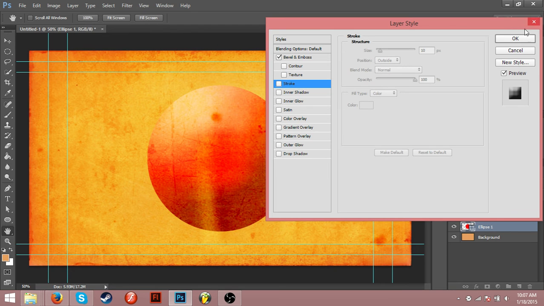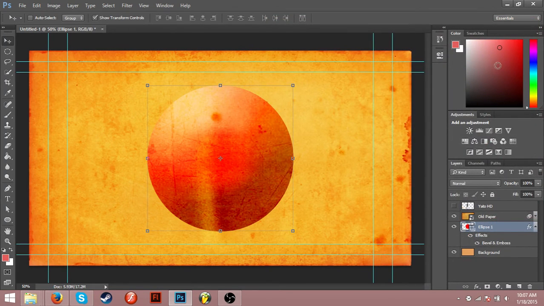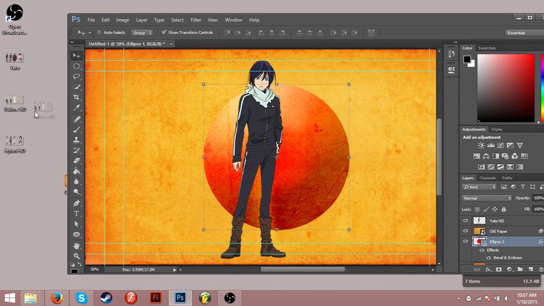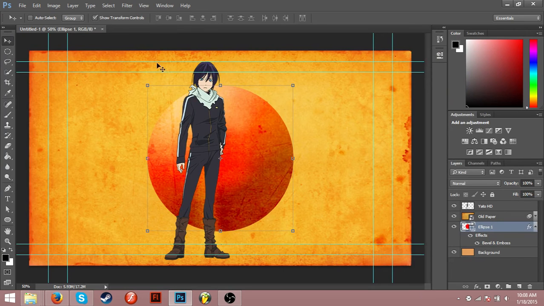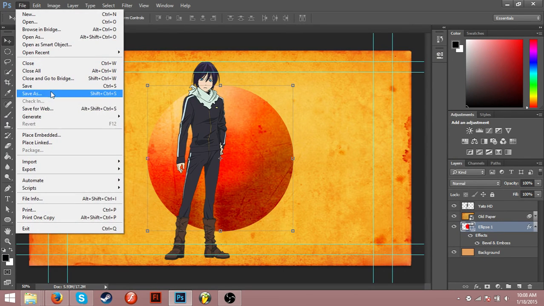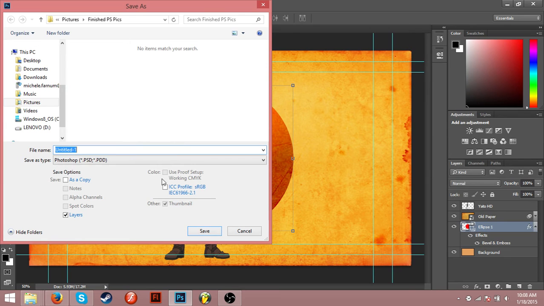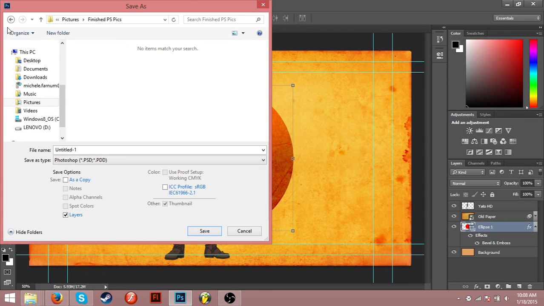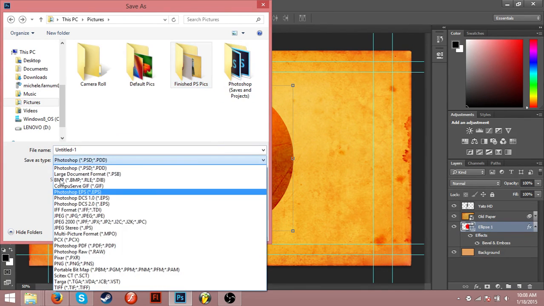Okay. I think that I'm gonna wrap things up probably, because that's pretty much it. Now, if you want to, you can add the other characters in there. It's not hard. All you have to do is just drag them in, and then erase the ones that you don't want, and use the one that you want, and you put it on there. But that's pretty much it. Now you can go to file and save it as PSD, which is a Photoshop document, and you can put it in your pictures and everything. I have Photoshop saves and projects, and I have finished pictures.